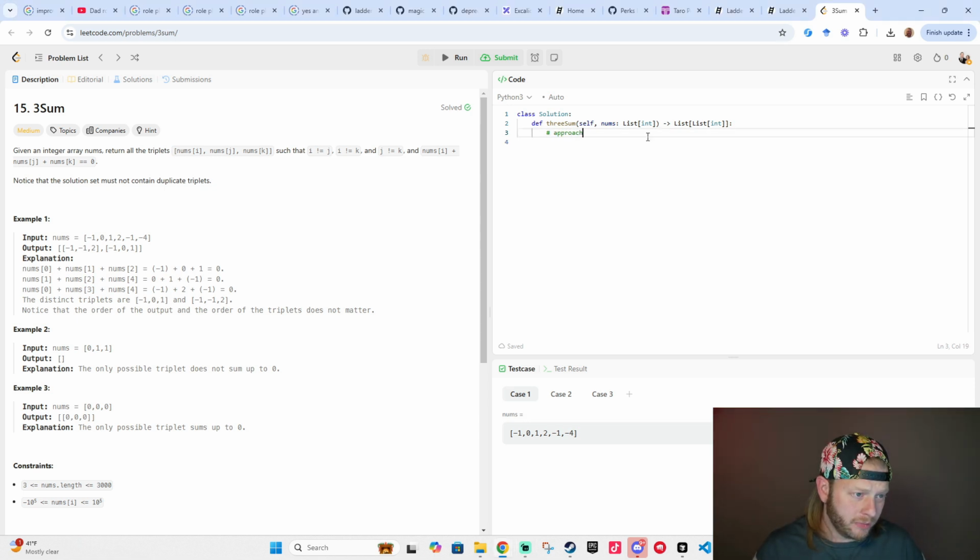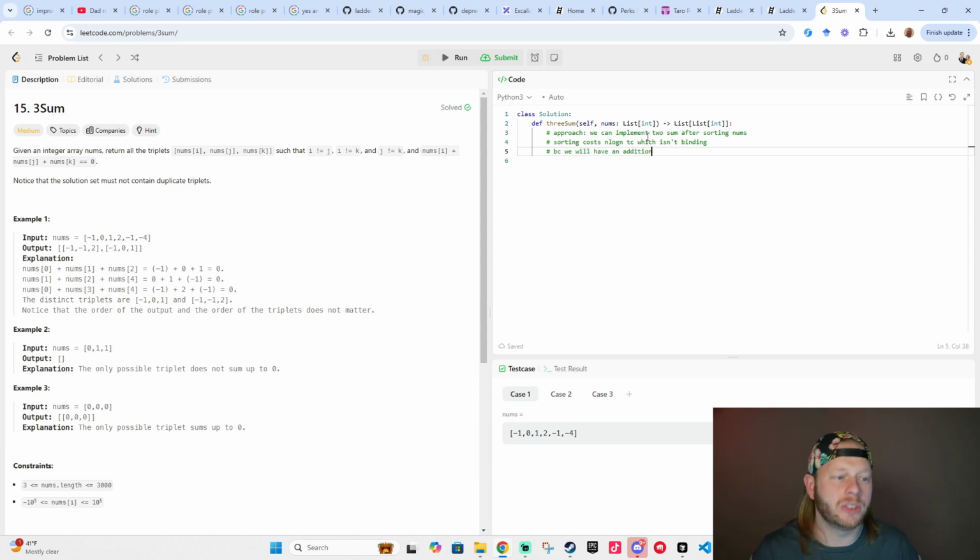So the approach, we can implement 2-sum after sorting nums. Sorting costs n log n time complexity, which isn't binding because we will have an additional outer wrapper. Overall time complexity is O of n squared. Space complexity is constant, O of 1, because we just use pointers.